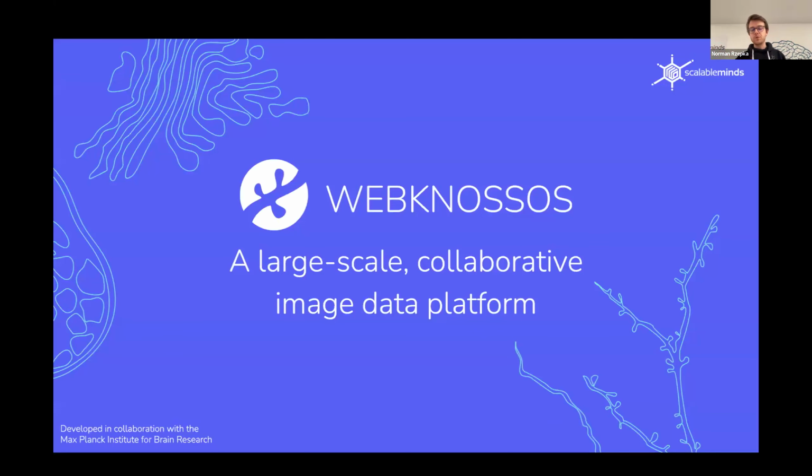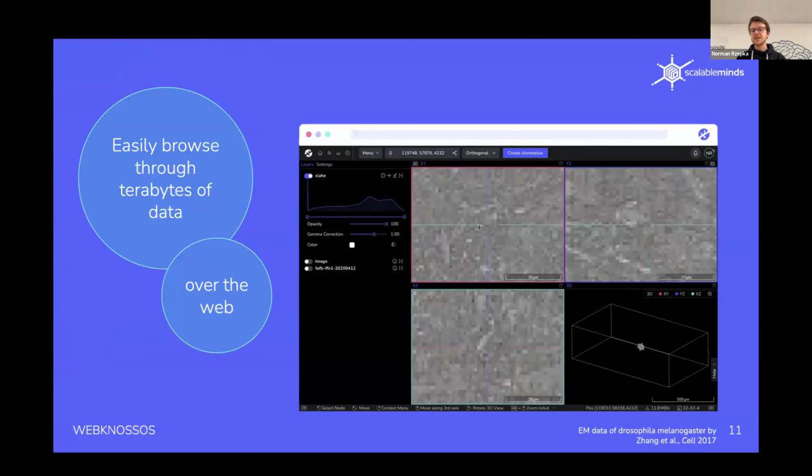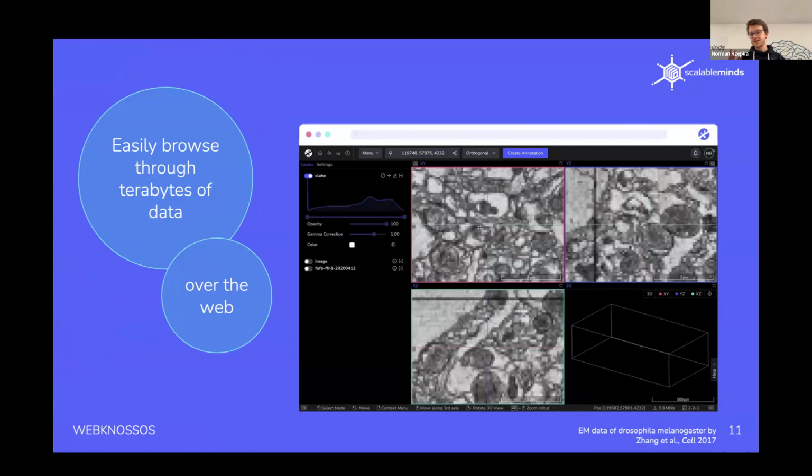So what we've developed is WEBKNOSSOS, and we developed that in collaboration with the Max Planck Institute for Brain Research. It's an open source tool for working with very large image data sets in a collaborative manner. And as the name suggests, it's web-based, so you can open up a browser and go to webknossos.org. And here's a demo data set.